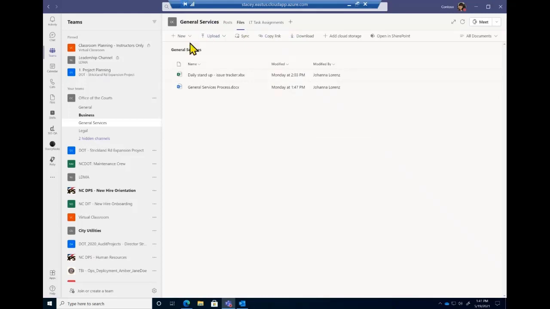So as a team member, you can come in and create a new document, and it's not going to live in your OneDrive. It's going to live in SharePoint, essentially on the back end. But the beautiful part about Teams is you don't have to open SharePoint. You can do everything inside of this view here. So I could create a folder. I could create new files here. And again, this is my general services channel.